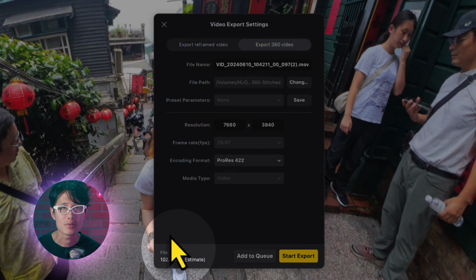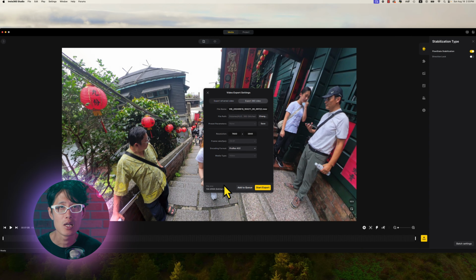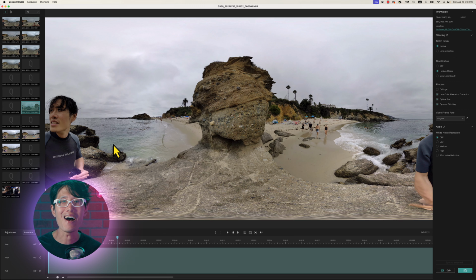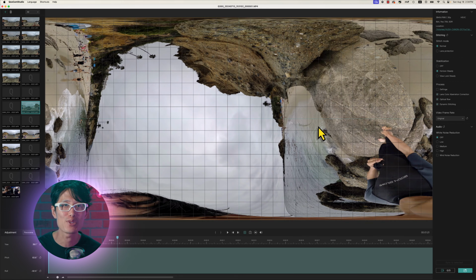Don't change it. I know the file size is huge, but you can delete it after you are done to free up your hard drive space. Now, let's hop over to Qoocam Studio for the Qoocam 3 Ultra workflow.